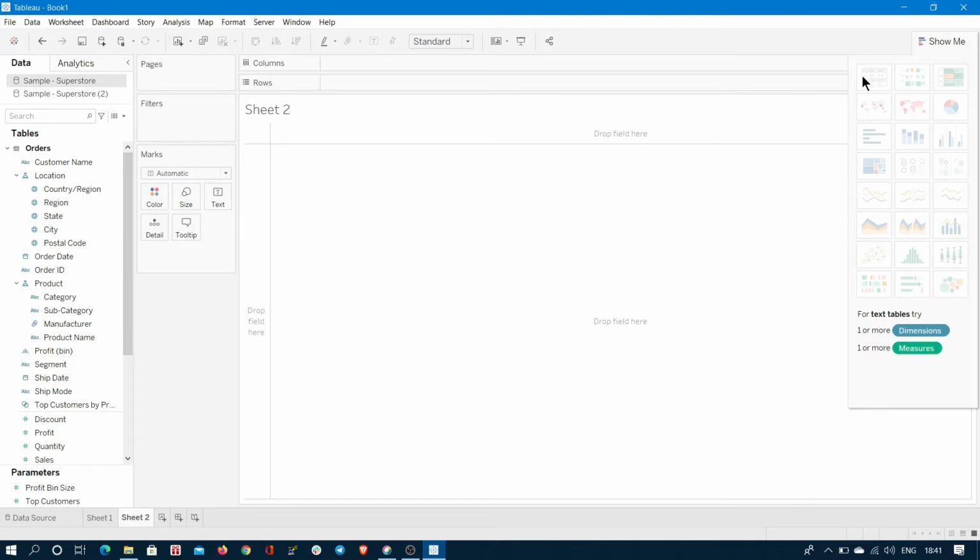If you observe here, this one is the default text table. We don't need any specifications to create this one, because if you drag and drop, it will be created. But if you observe the remaining ones, like this heat map, highlighted tables, pie chart, maps, side by side bars or horizontal bars, every individual chart in this Show Me tab will have individual requirements. For example, I want to create this heat map.